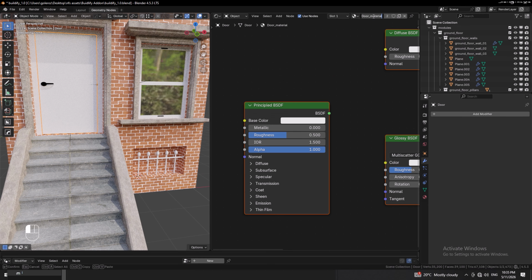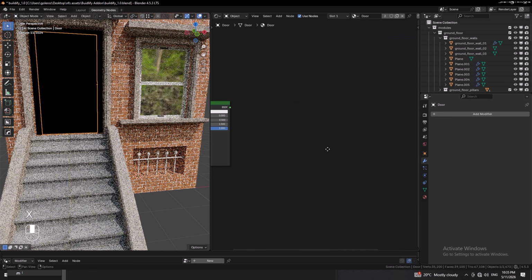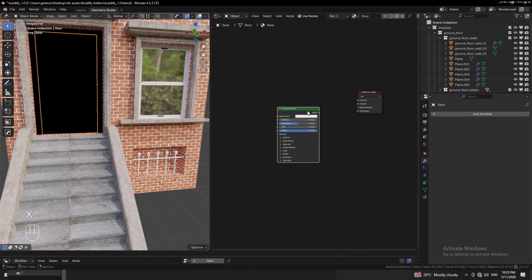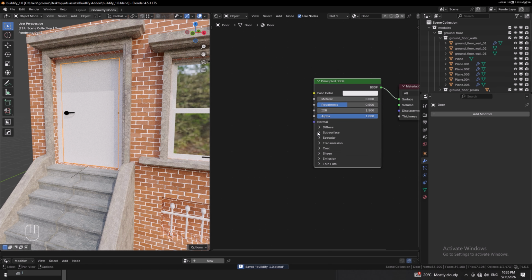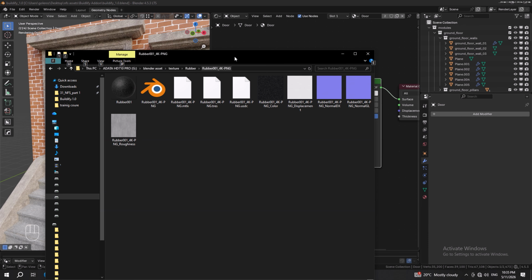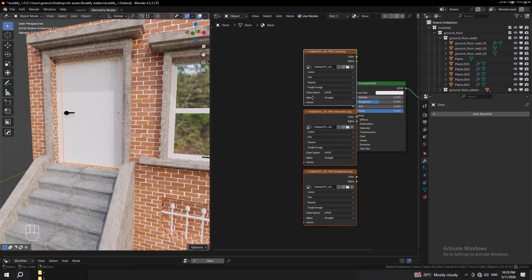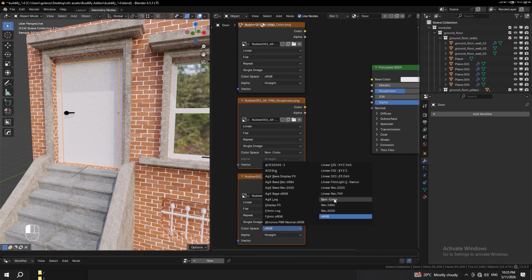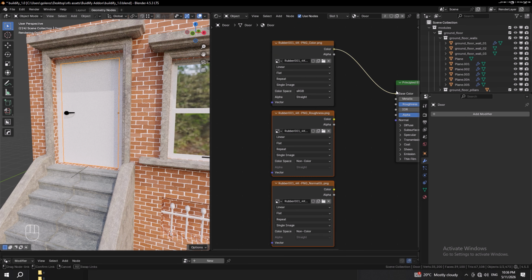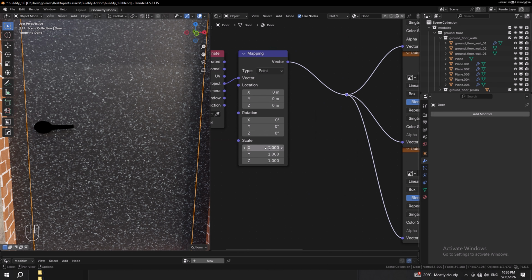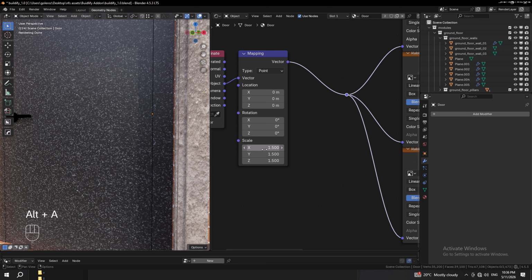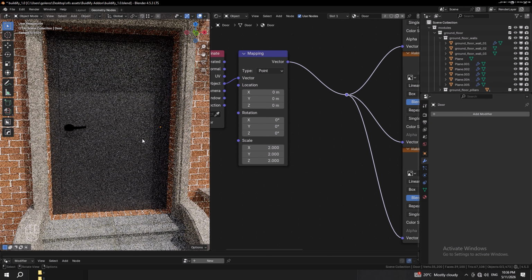Now select the door. Let's rename it to door. Then remove them. You're not going to believe this one. This is a rubber texture, but maybe it will work fine. Base color, normal map, and roughness. Yeah, it looks so good. Much better than I thought.